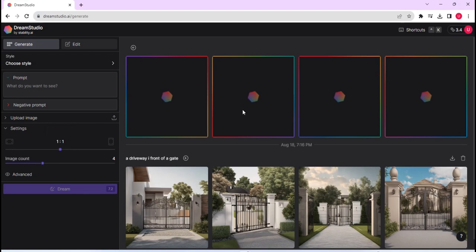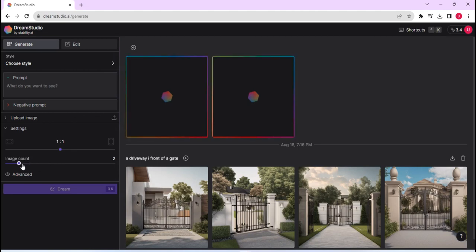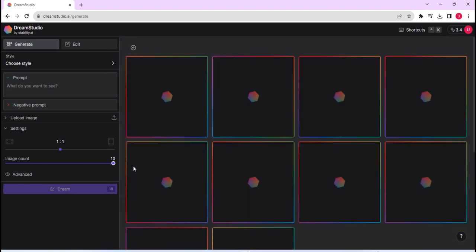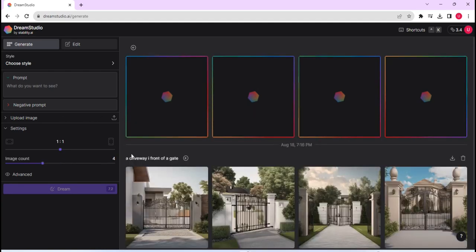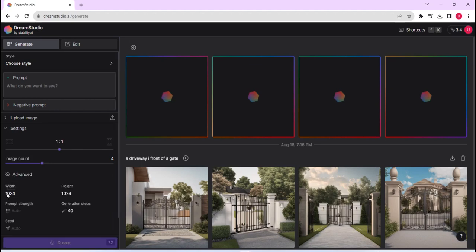So you can also control the image count here. Here we have four right here, so you can drag it to the left to reduce it to the number you want or drag it to the right. Maximum is 10 images that you can generate at a time, but I think I'll leave it at the default 4 so we can work with 4. So here you can also have advanced settings where you can put your custom width and height. Then the prompt strength, you leave it at auto because the strength determines the quality that comes out, the generation state. These are basically the default settings, including the seed. So let's just quickly input a prompt and see what we get.